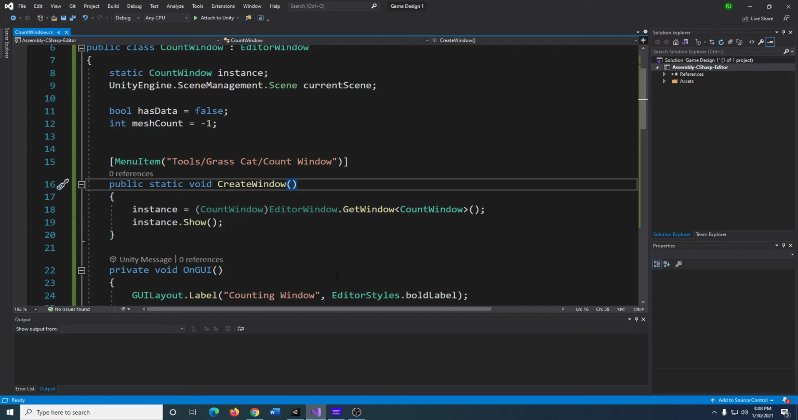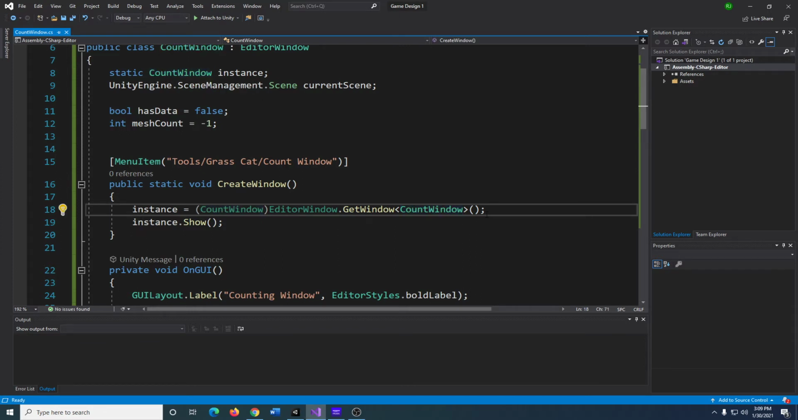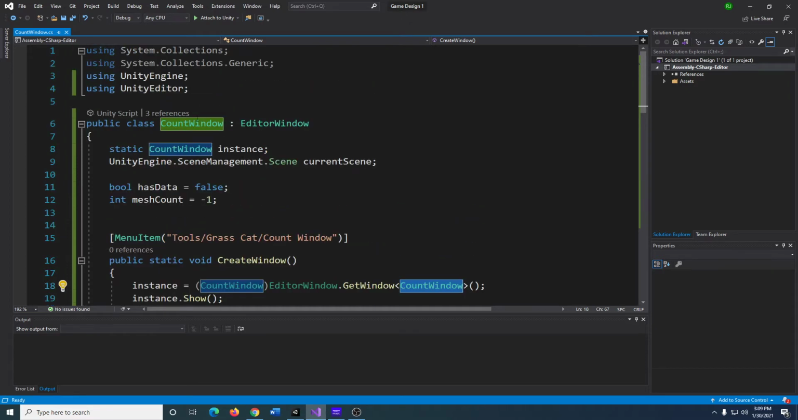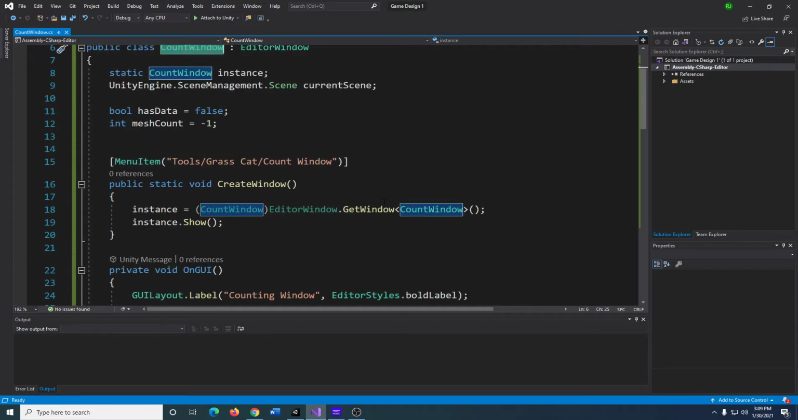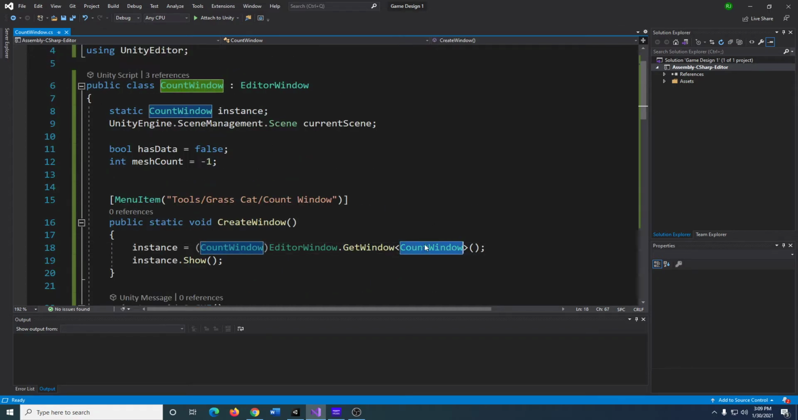To actually get the window, or create it if it doesn't exist, we have to use EditorWindow.GetWindow. And then you pass in here the data type to tell it which window to get, which obviously in this case is going to be the same as my class name. Now, if you are using this command to open up multiple windows, you can get windows that aren't the same data type as your class. So that is perfectly legal. It's just more often than not, this data type will match this data type.